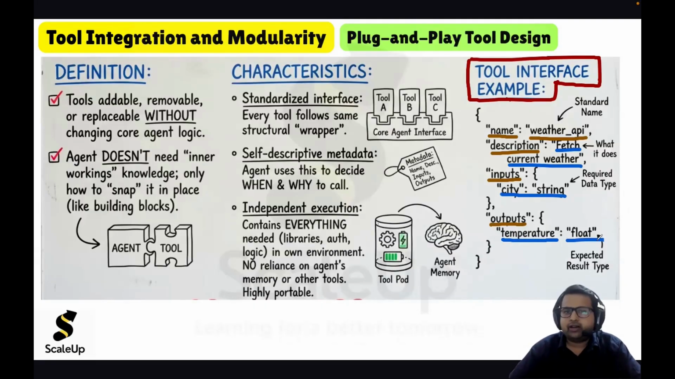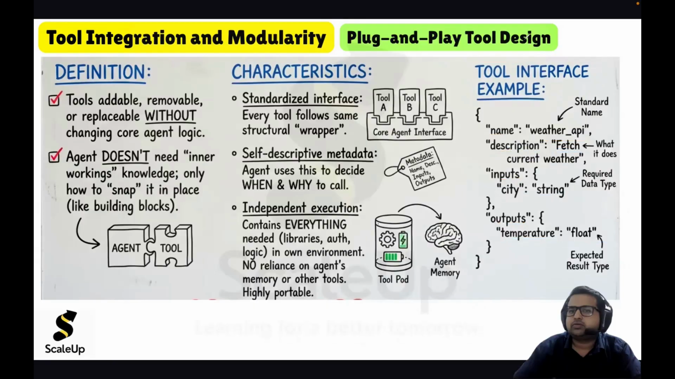So we looked at an example of a tool interface, an example of a plug and play tool, and its self-descriptive metadata. Every tool will have self-descriptive metadata with the name of the tool, the description of what the tool does, the inputs, and the outputs.